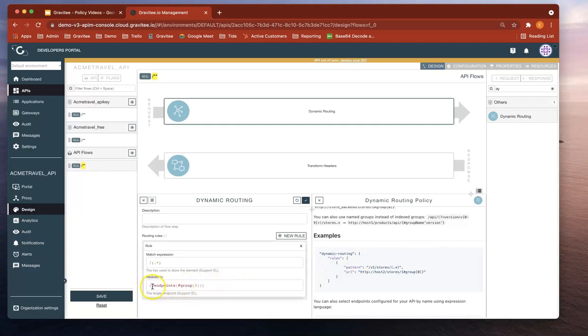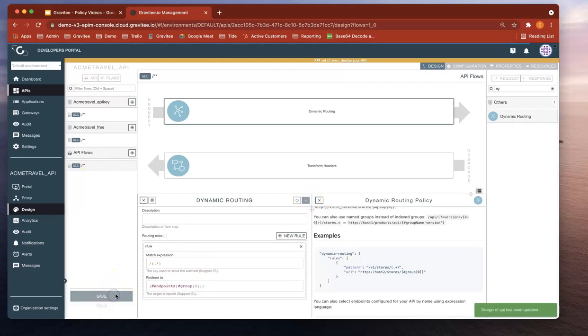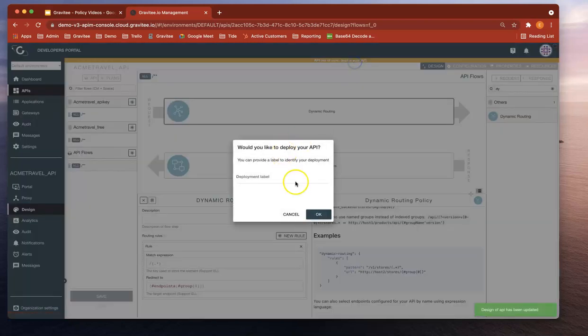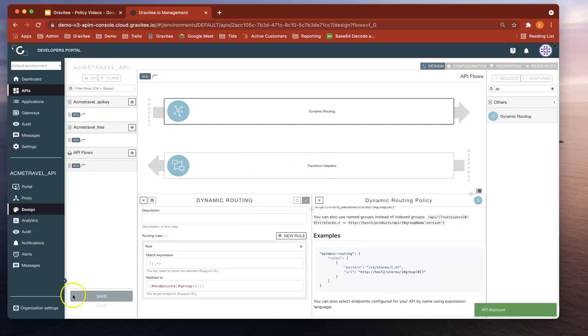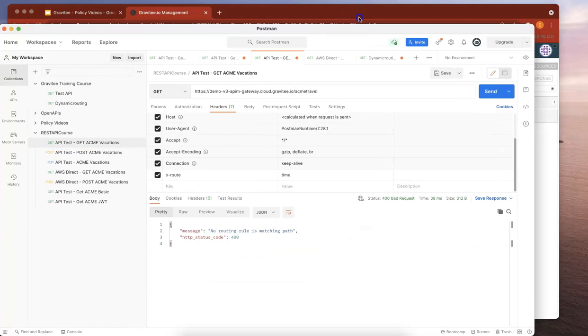Essentially it uses the endpoint that we've configured in the proxy page, and it uses the group, the first array element of the incoming request there. So let's save that and let's deploy our API. Okay, now we've deployed, let's head back over to Postman and see what happens.